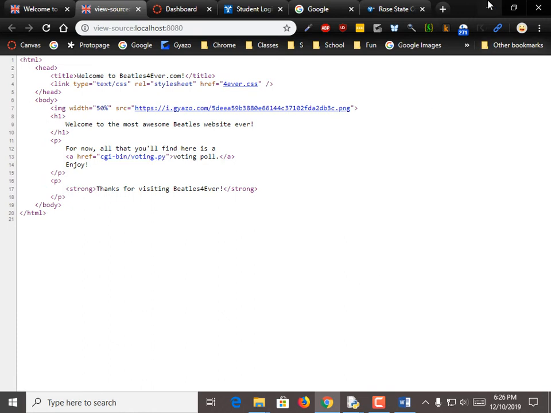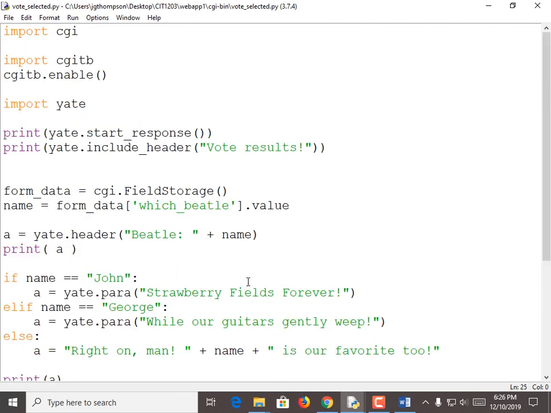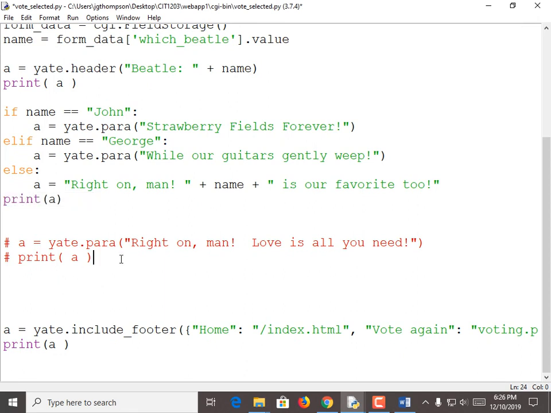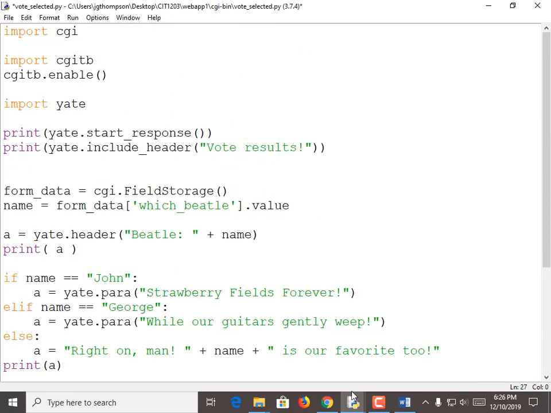Can you go back to the code for a moment? Yeah, sure. There's vote selected. That's from the top of the page all the way down to the print statement. And I commented out these two lines. I could just delete them entirely. All right. Let's pause there.